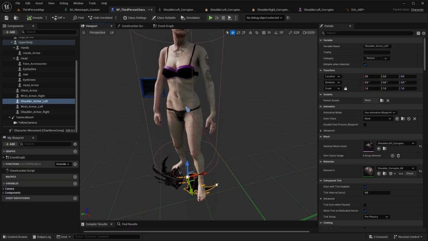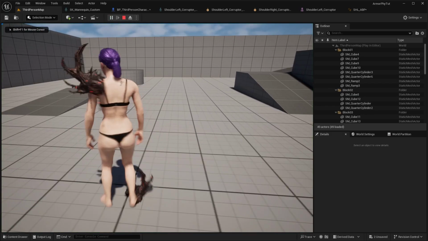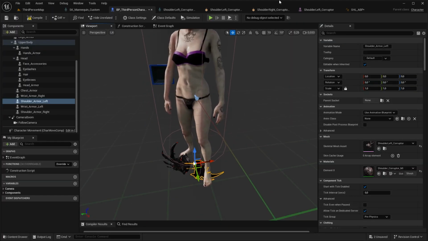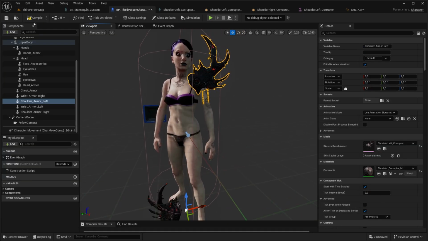Apply it to the mesh. And now we can use the same method just like at the wrist, but this time use the spine 5 or whatever your shoulder bone is parented to. It's working as well, but I'm going to show you a different, still accurate method. Instead of this, in the blueprint, if you tick in mesh pose, it's going to achieve the same exact thing.